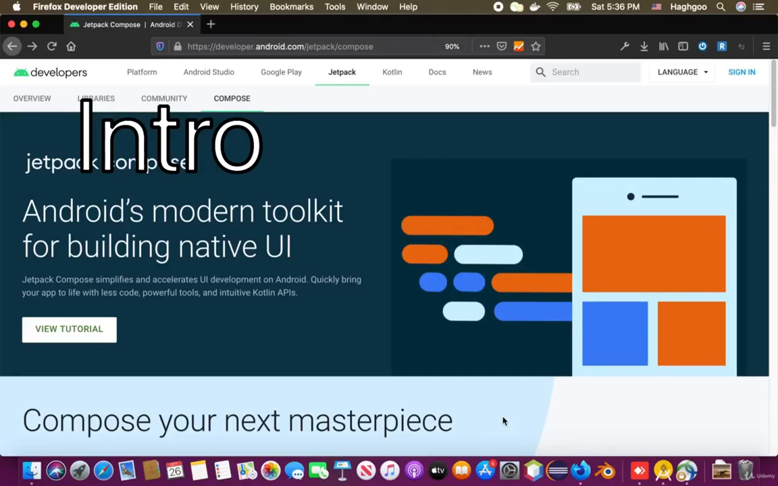In Android Dev Summit 2019, Google announced a new toolkit for UI creation that presents a new approach in application UI creation. It is called Jetpack Compose and allows Android developers to add UI components to their apps directly from code and see a live preview without touching a single XML file.